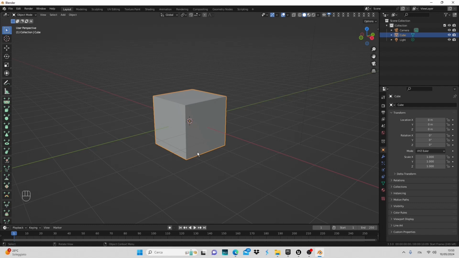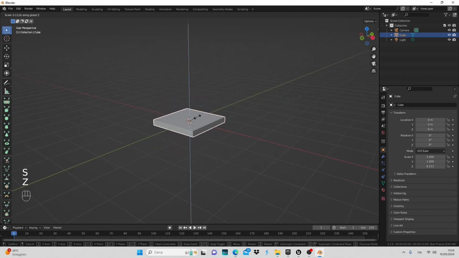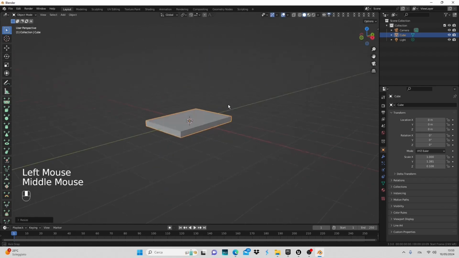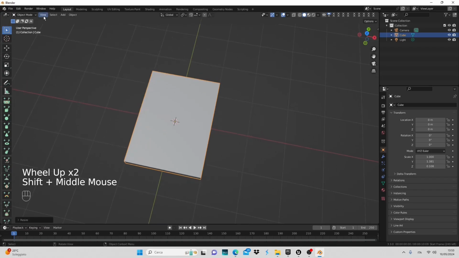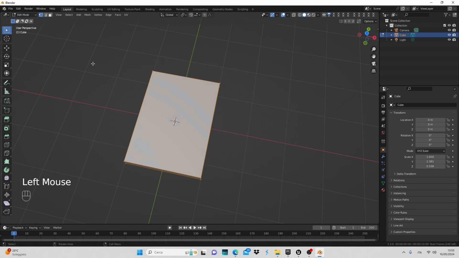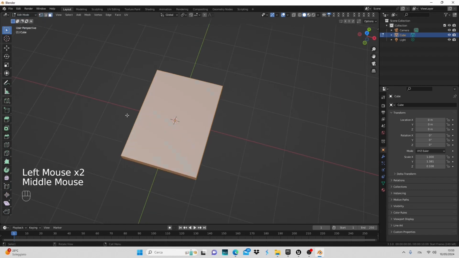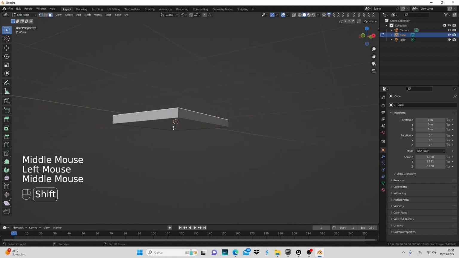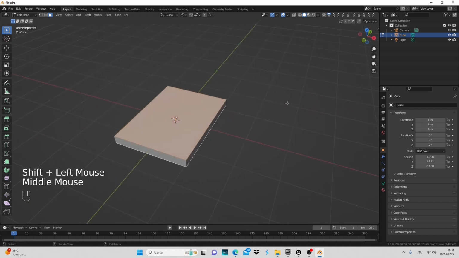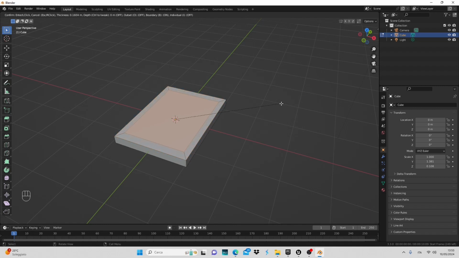First, let's select our cube and scale it appropriately to create the proportions for a frame. Next, enter edit mode, select the top and bottom faces, press I to activate the inset function, and move the mouse inward to create new faces.